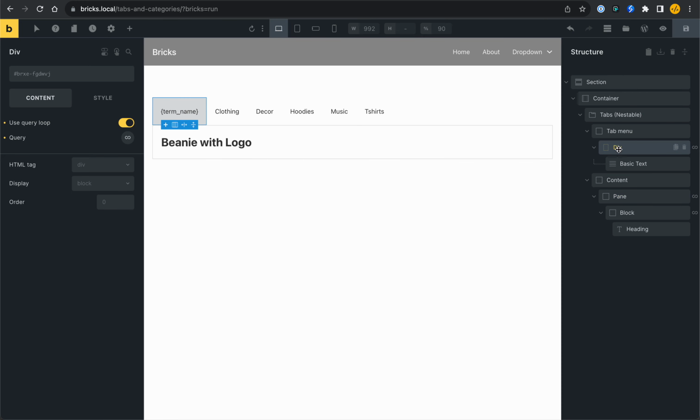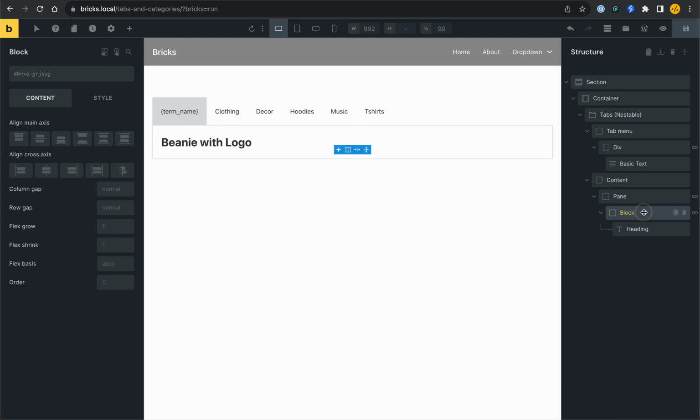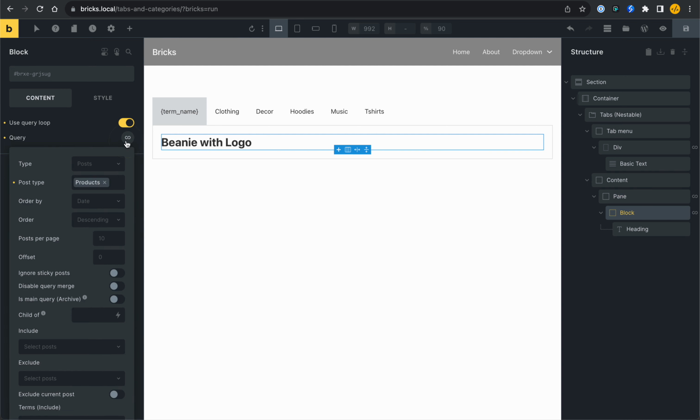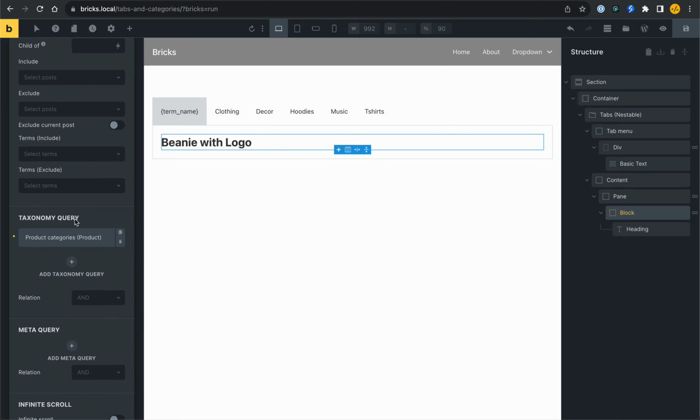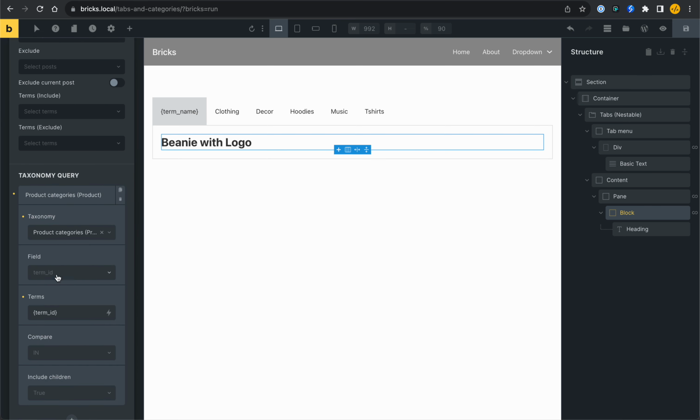You have one query, you query the terms in your tab menu. Then you query the term again in the pane. And within this second term query, you query the posts, or in my case, products, and you connect them with this taxonomy query. So I hope this helps.